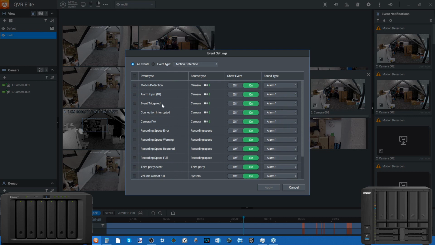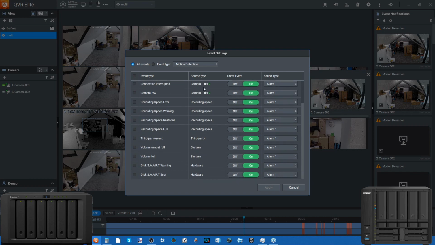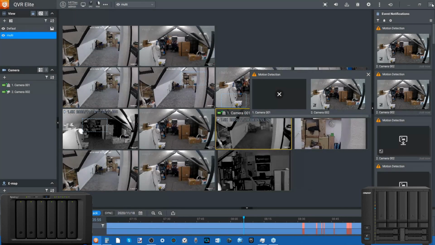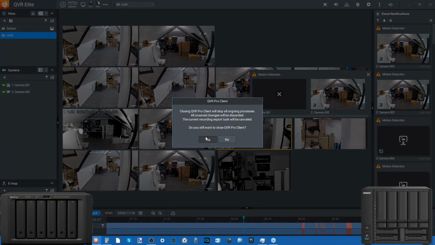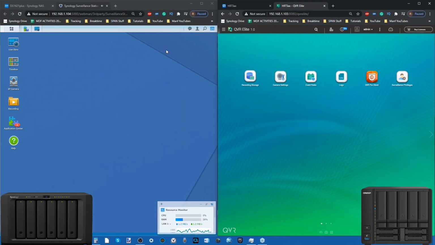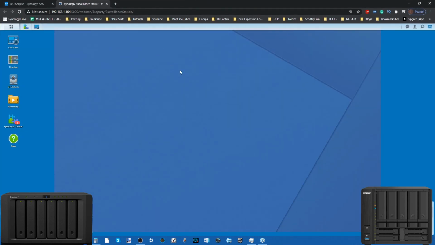alerts based around AI recognition that we'll talk about in a bit, and movement and distance triggering as well that we'll talk about later. But for now, let's come out of QVR Pro, let that app shut, and now we're going to switch to Surveillance Station here on the Synology. Now, on the Synology side, let's allow that to reframe that size.